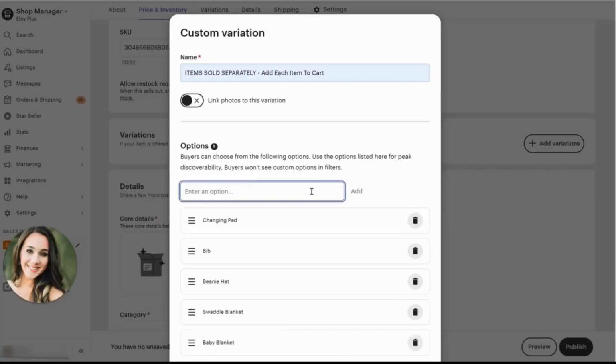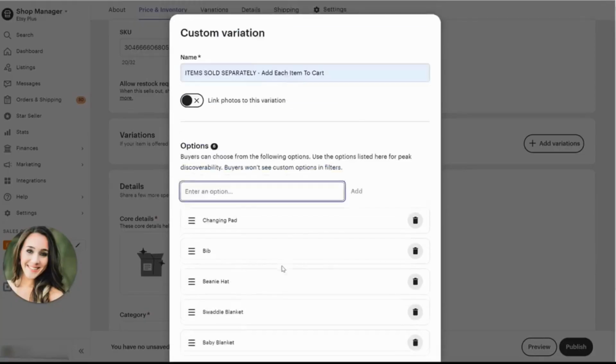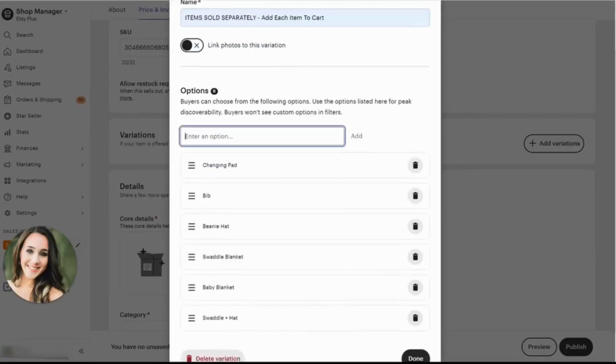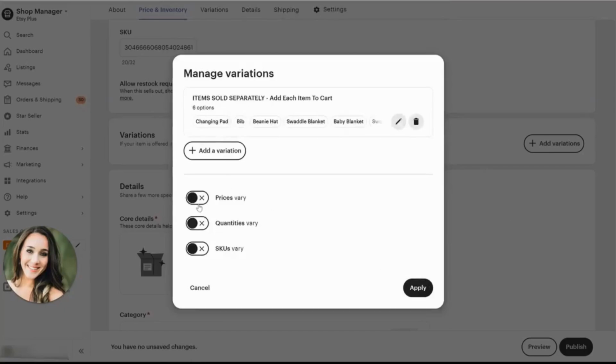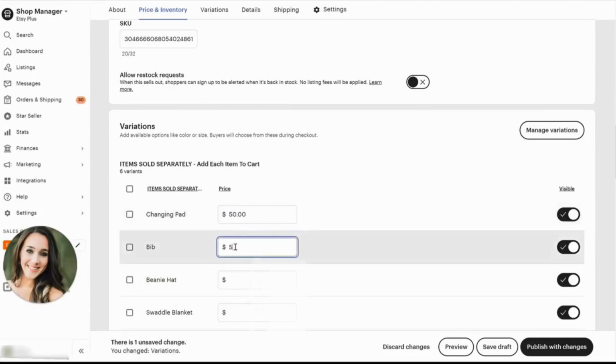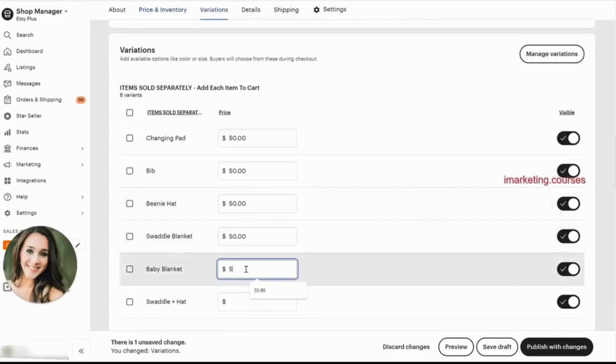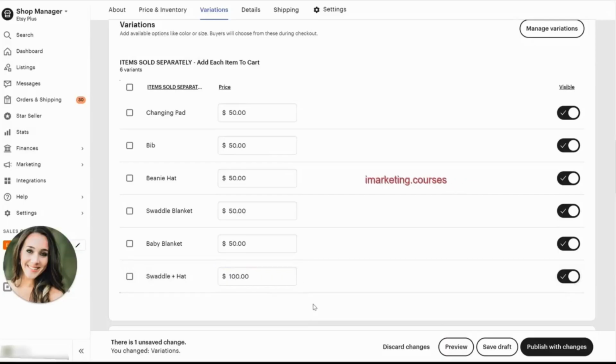Now the other option that I was mentioning is just adding the swaddle plus hat, or blanket plus whatever you want. So that could be an option too. Now I'm going to leave it at just that for showcasing purposes. We'll click done, prices vary, and apply. Nothing else really changes. The quantities, it doesn't really matter, print on demand, right? So we just click apply. We put the pricing that we want for each individual product. This one's going to be 100.